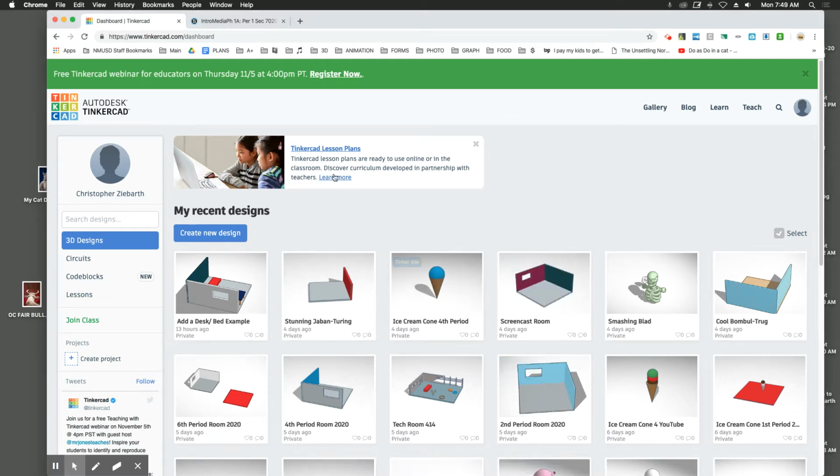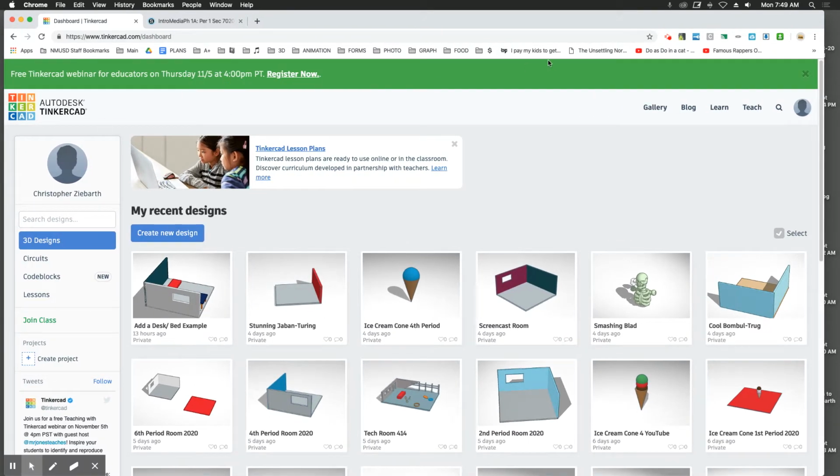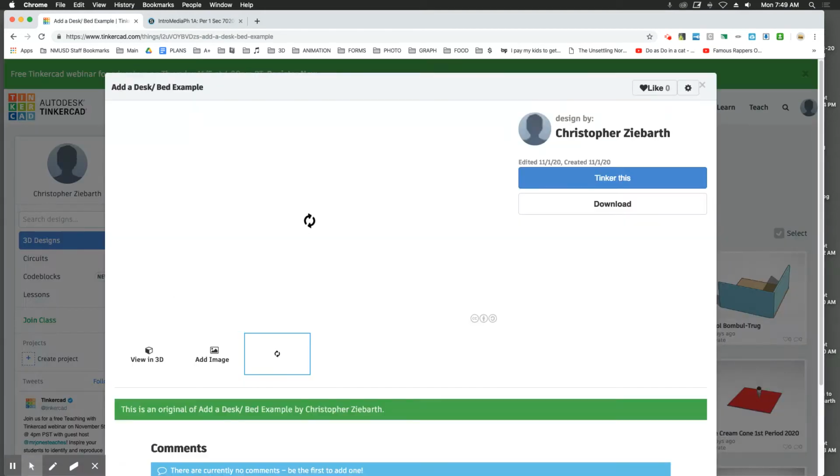I am here in my Tinkercad dashboard, which you should all know how to get to by now, I think, hopefully. If not, let me know. But here it is, tinkercad.com/dashboard. I'm going to show you what I'm going to make in this lesson.